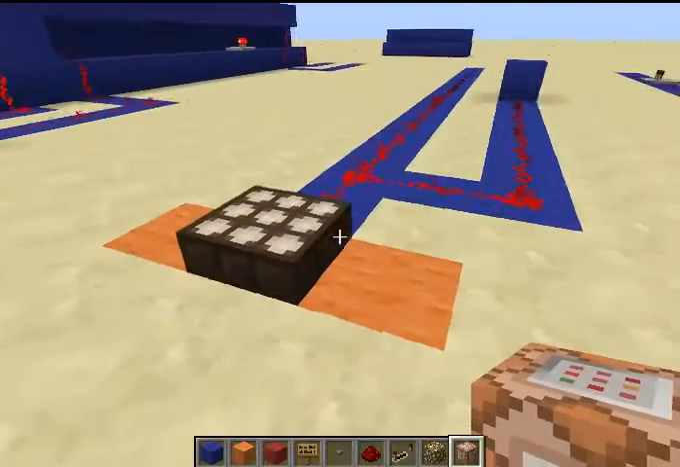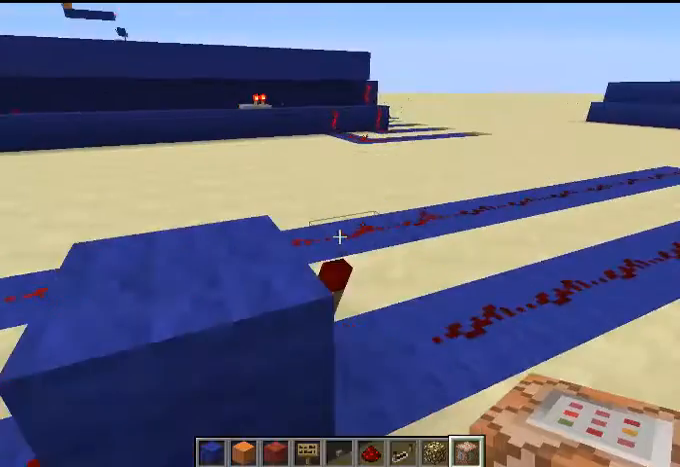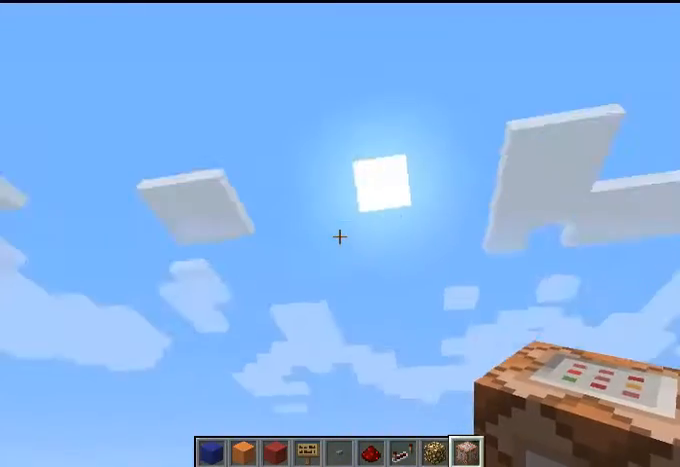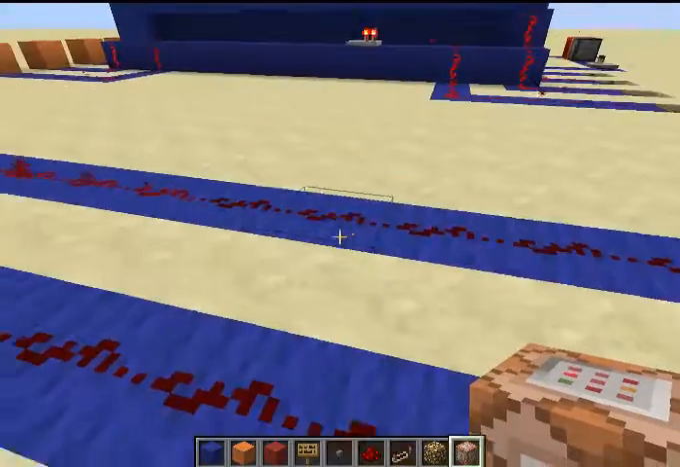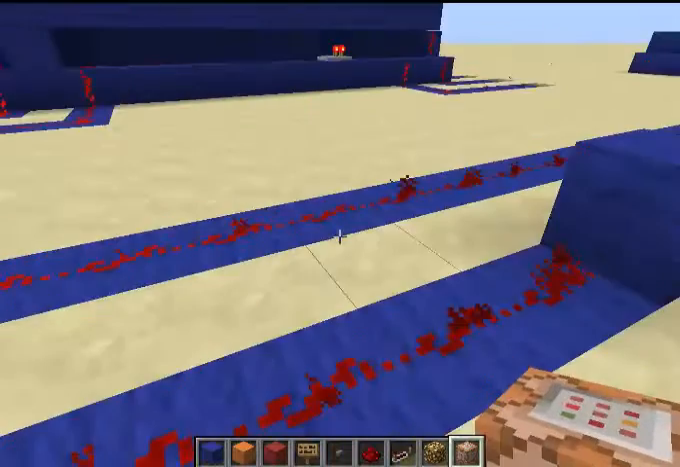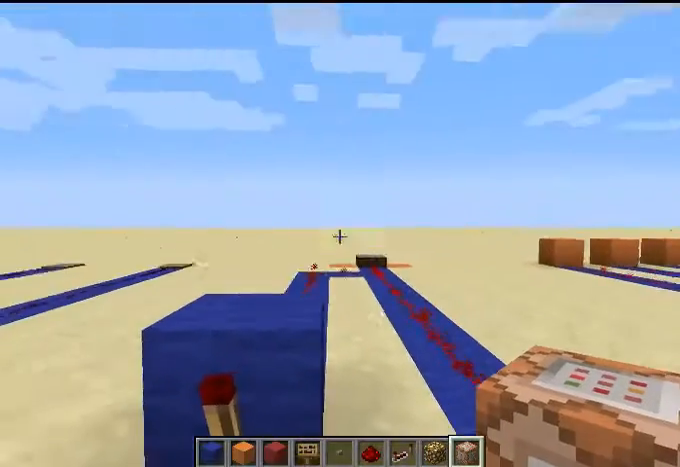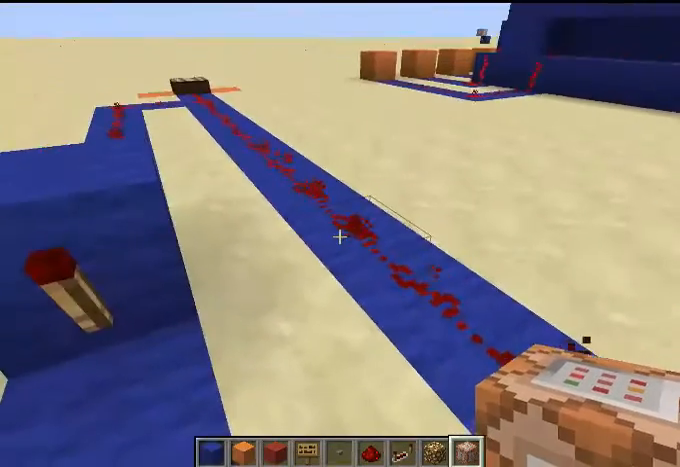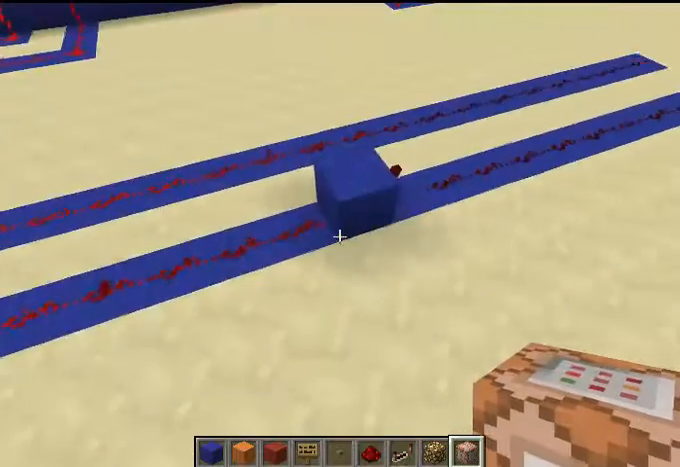Right here is the daylight sensor. This one will send a signal for whatever time of day it is. At the maximum time of day, it's a maximum of 15 signals, just like a redstone torch would be. Now, I'm not 100% sure as to what time it actually lowers a redstone dust, but you'll have to look that up yourself.